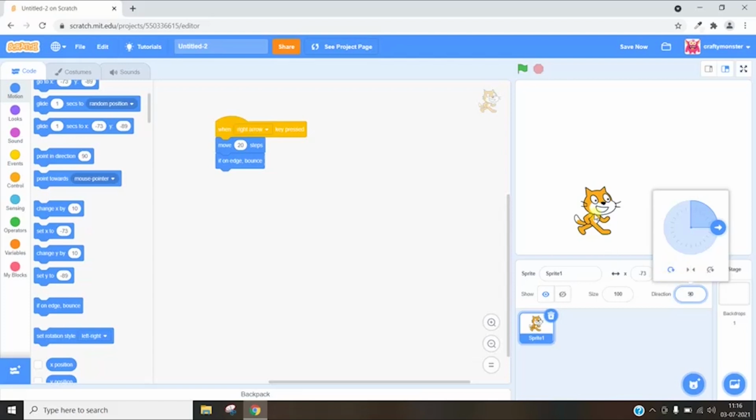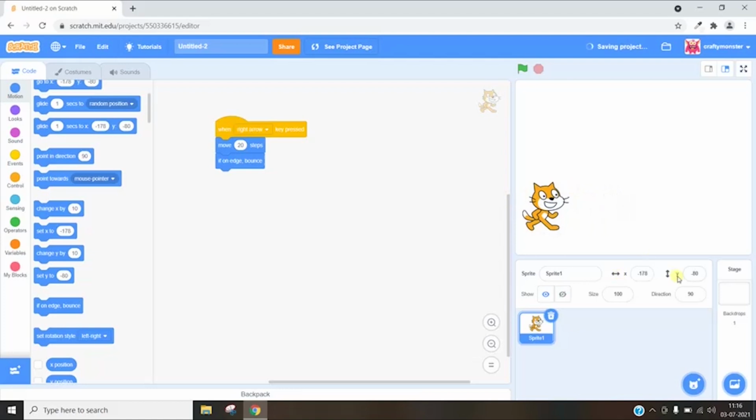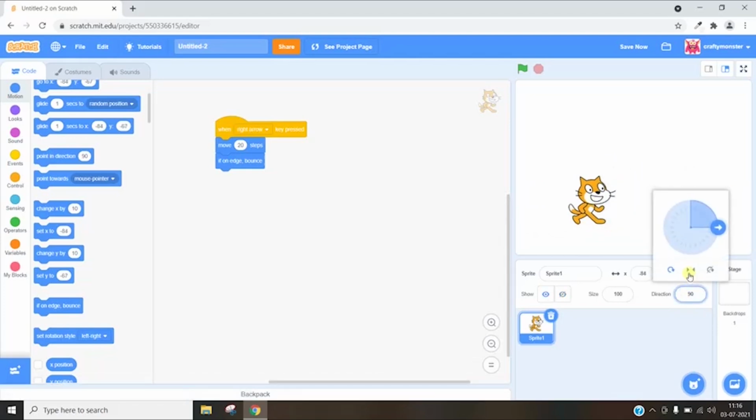So when it reaches the end, it rotates and becomes upside down. This is the one where it becomes a mirror image. So if it reaches the end, it flips and it starts walking like this. And this one is do not rotate. So when I go here, it won't rotate. Let me show you all of these.